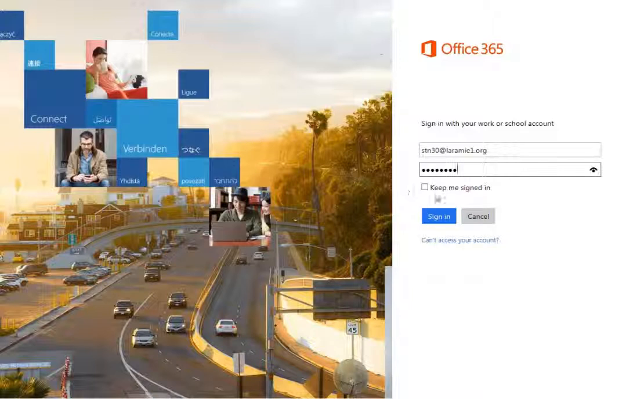Now notice that there's a little checkbox here, and you probably will not check that checkbox because you do not have one machine that you always use for your account. So I recommend that you don't put a check mark in that box at this point. But I'm going to go ahead and click Sign In.